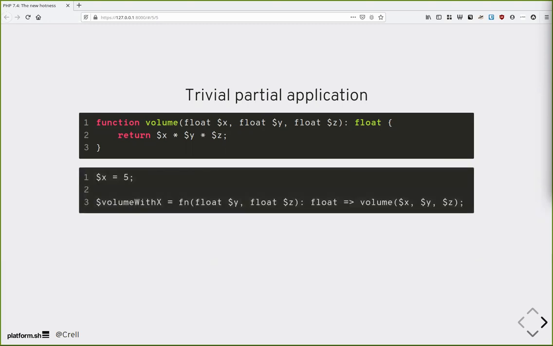We can now close over one of those parameters in a single line. Volume with x here is now a new function that takes two floats and returns a float, just like volume, and calls volume. But the x value here comes from line 1. It's hard-coded now to 5. And y and z come from the parameters.